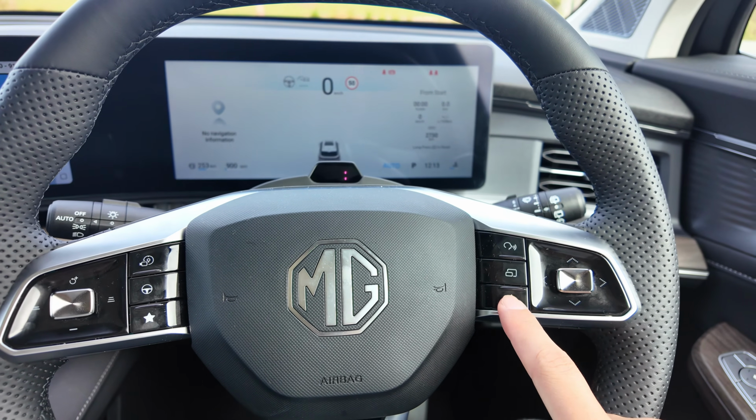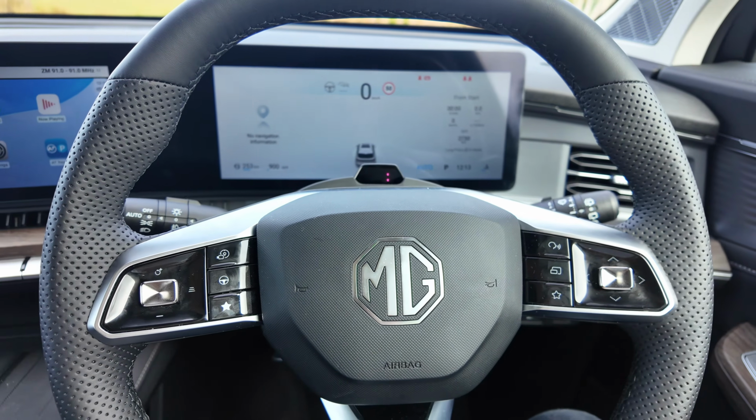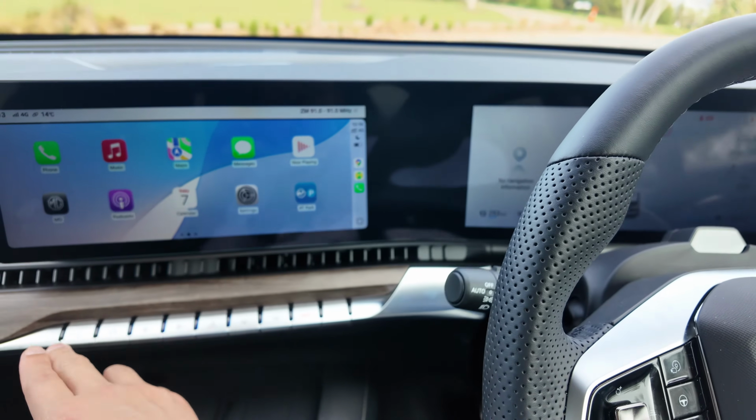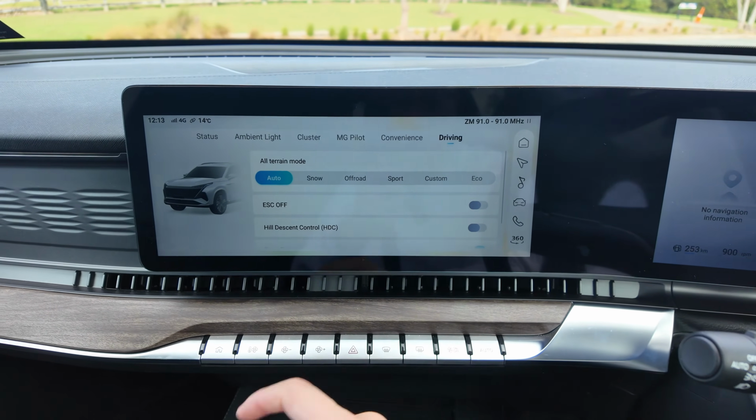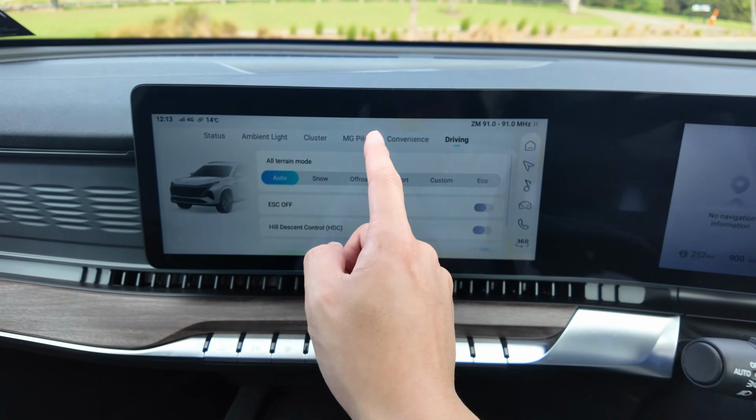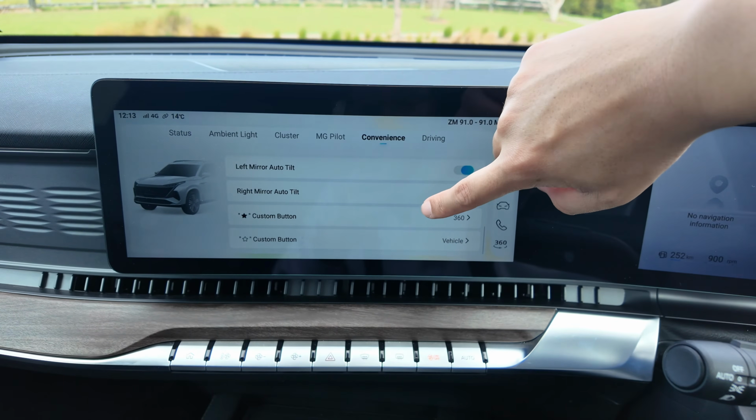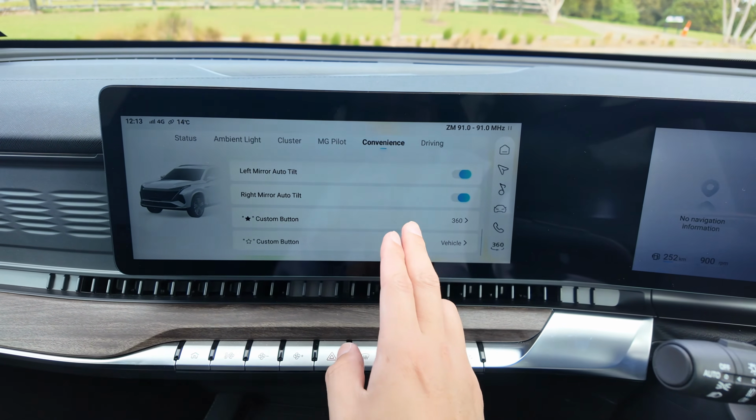The next one is the start button, left and right. To change anything, you want to go to the home screen, go to the vehicle, or simply swipe the screen to go to the vehicle. Anyway, it's all here. Under the convenience, swipe all the way down. You can find the customize button over here.